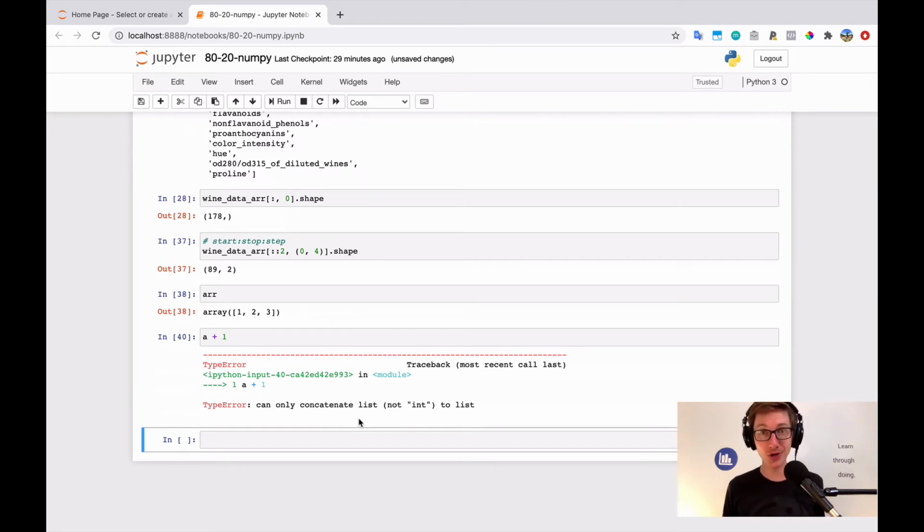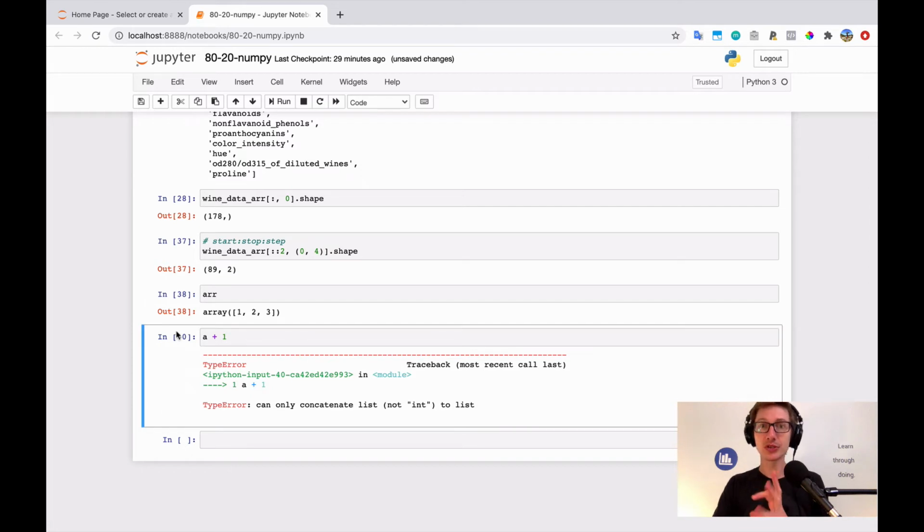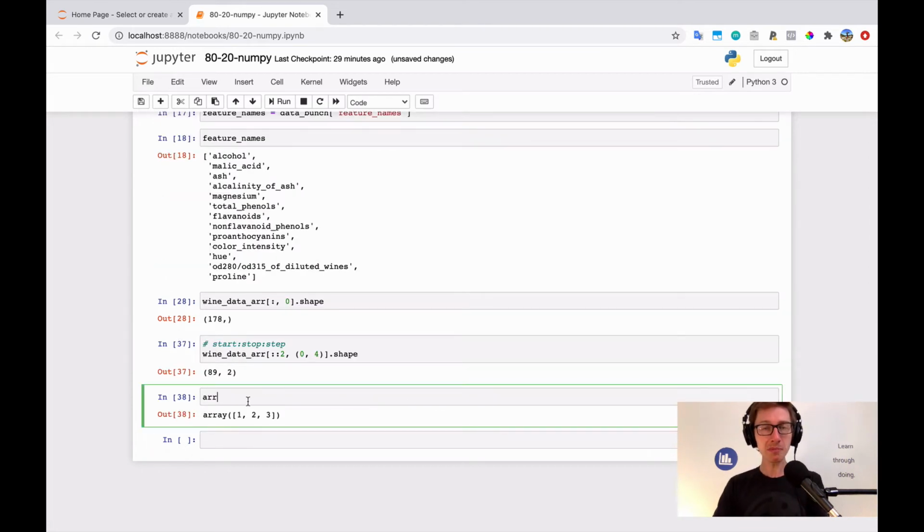I don't know what you're trying to do. Like, why are you trying to do this? So Python's functionality does not work like that. With NumPy though, NumPy was built so that you could do mathematical operations on the whole object.